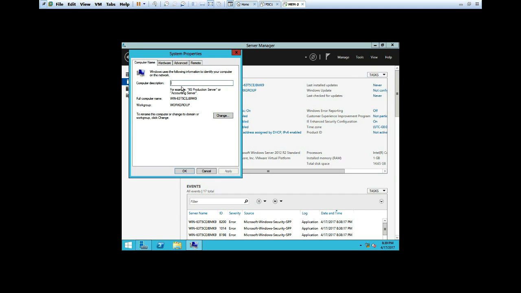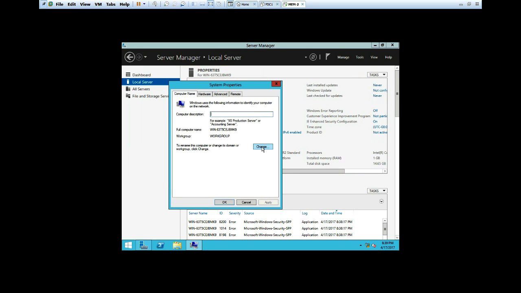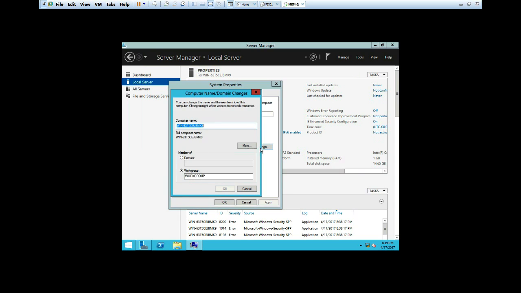In my case, after clicking this option, I got this small screen, this small console. Here I have to again click change. Here I will give one name. Let's say I will give this name MEM-2.